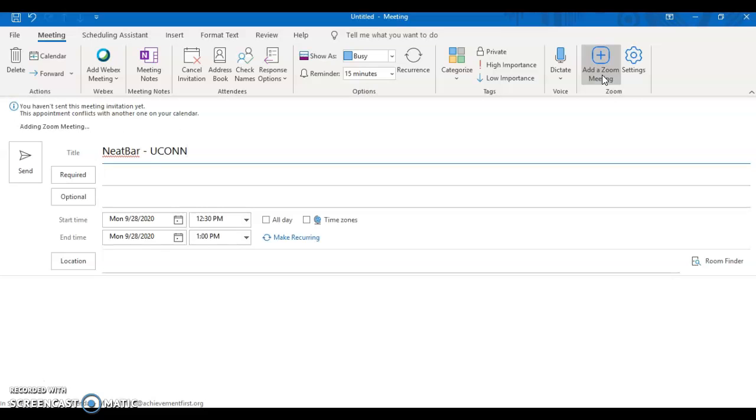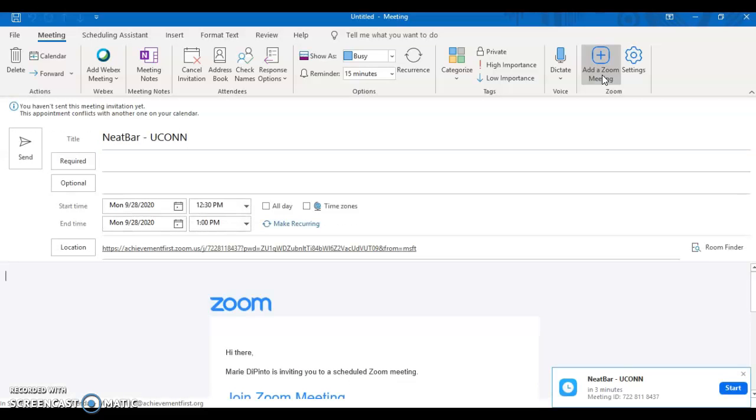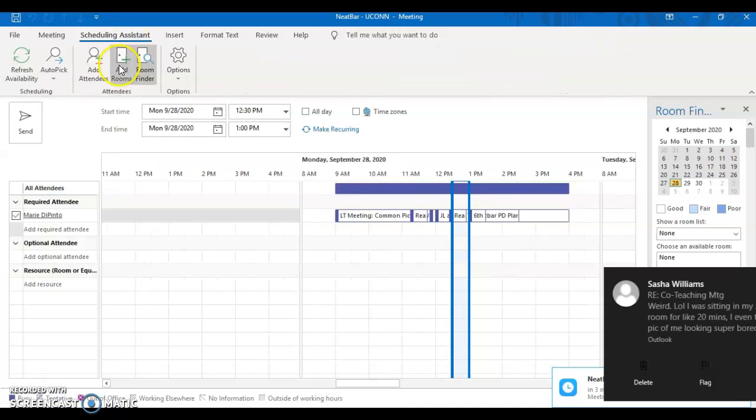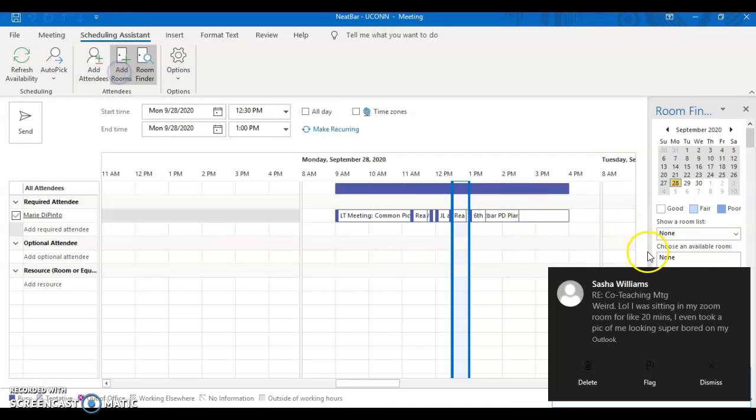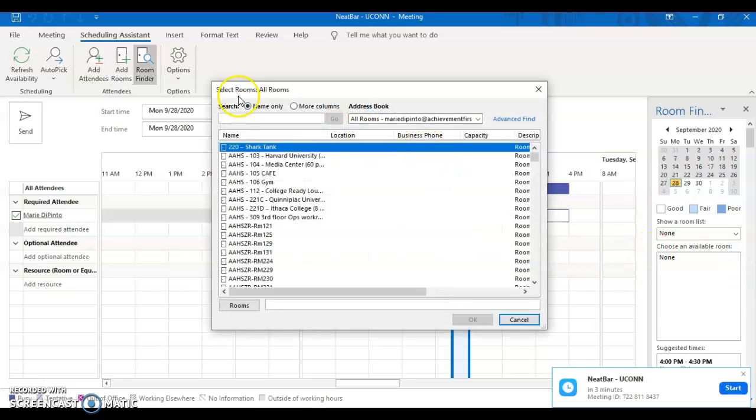The first time you do this, it'll just ask you to log in again, but then afterwards you will have it all the time. Then, in order to connect it with the Neatbar in the classroom you're using, you will go to Scheduling Assistant and then add a room. Once you are in a room, you are going to type in our classroom codes. They all start with the same thing, which is HFMS.